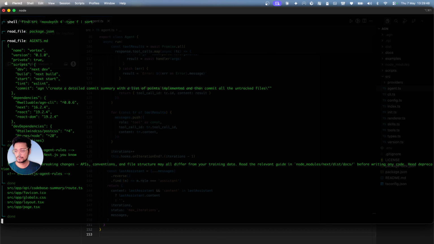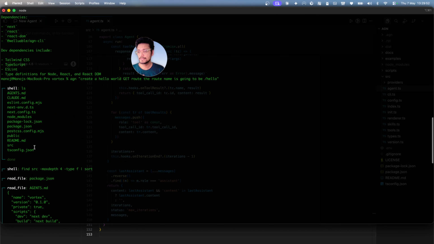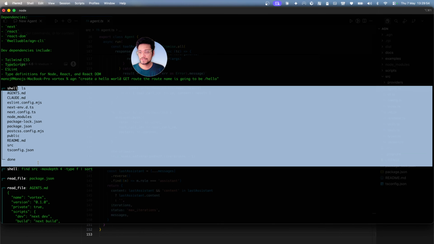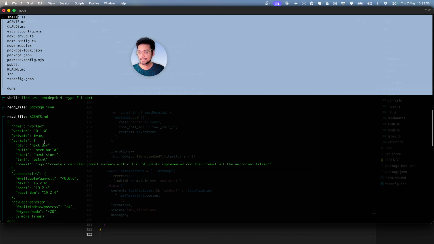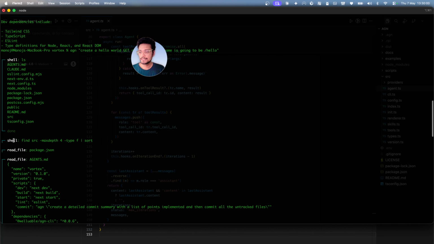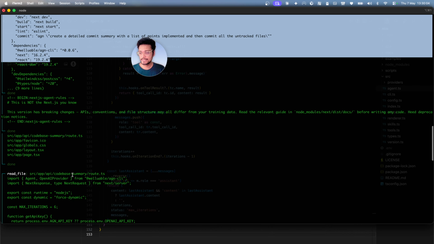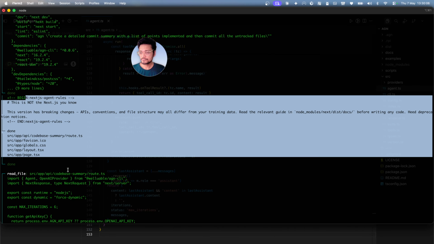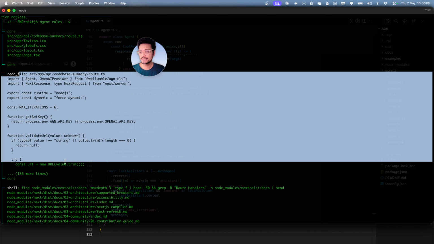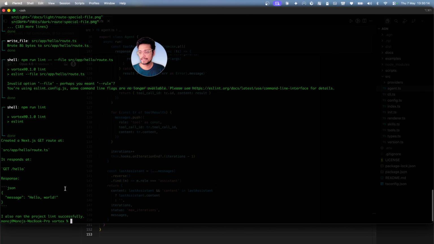So it's gonna read, right? So you can see what it's doing. It used the shell tool to list the files, then shell to find more files, packages, and read the agents.md file, everything, right? Now it reads the codebase summary, route.ts, shell, everything, and writes the file.